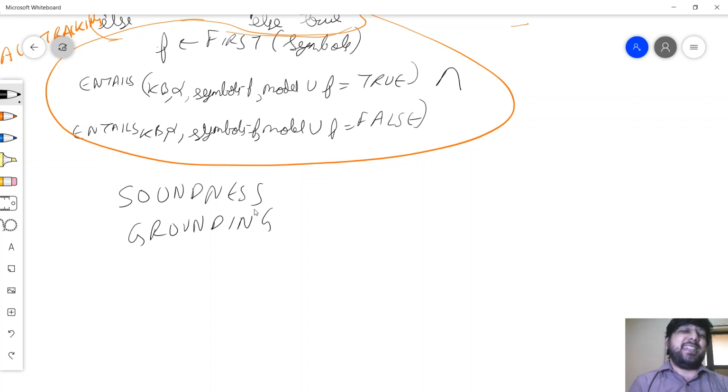So very quickly again, soundness is nothing but that my algorithm only makes inferences which are correct. If it derives alpha, it is true that alpha is true. It does not derive something which may or may not be true. Grounding: whatever it knows is grounded, it's correct. It doesn't know something which is incorrect.